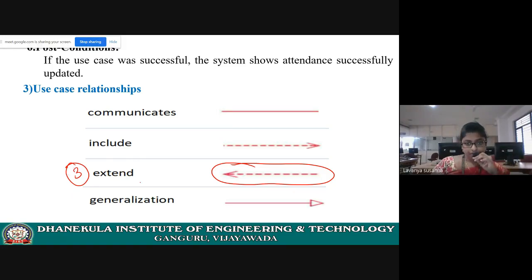Okay. See here. Include and extend. Next, coming to the fourth one. Fourth relationship is generalization relationship. Already you know this generalization relationship, right? See here how graphically you need to represent: draw a solid line and then draw a triangle symbol. Now let us discuss one by one.